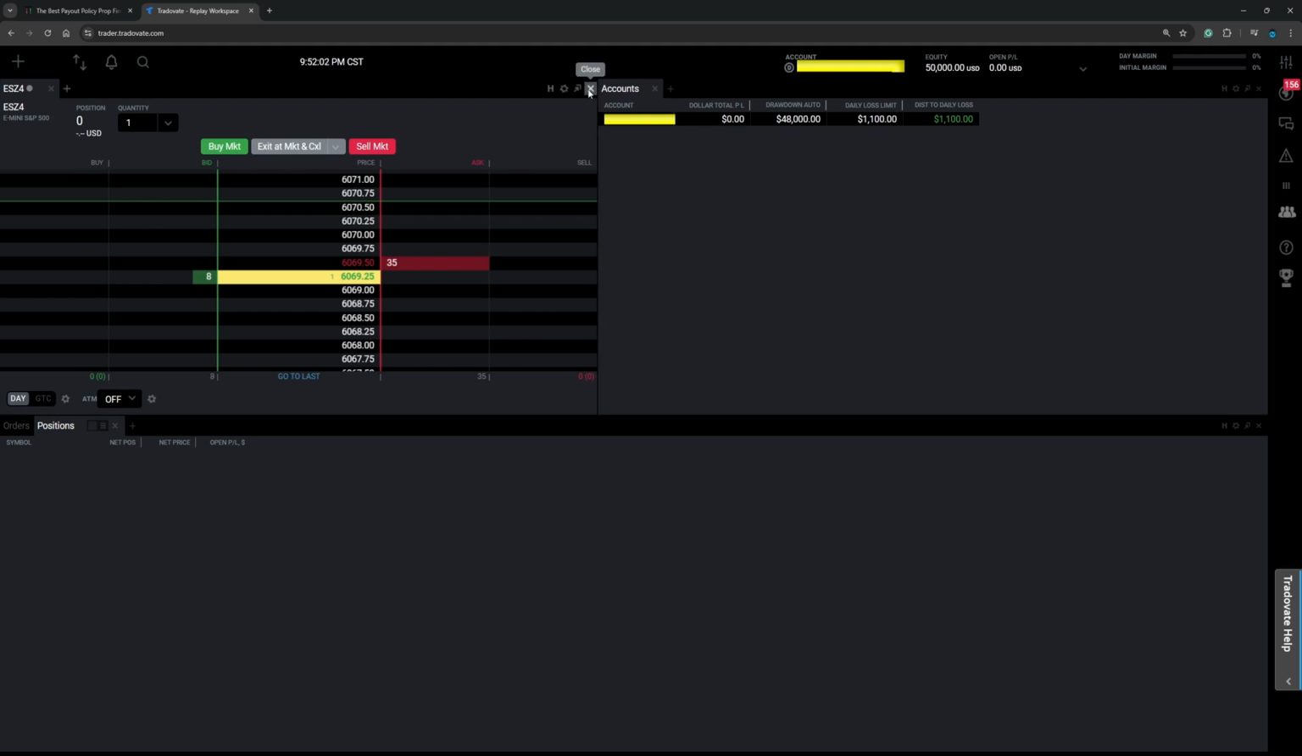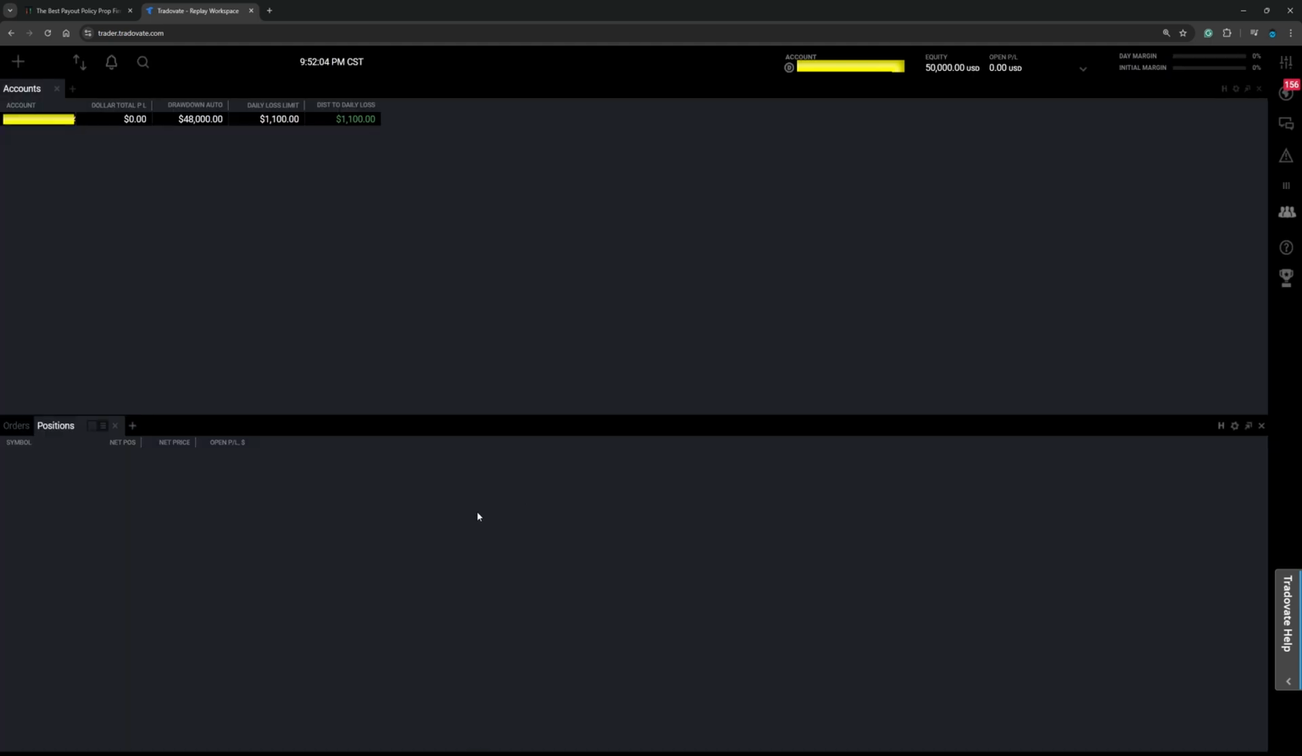I don't really use the DOM. For me, I'm going to be trading off the NinjaTrader platform. I'm just going to be using the Tradovate connections. And that's essentially how we're going to monitor our drawdown within Tradovate.